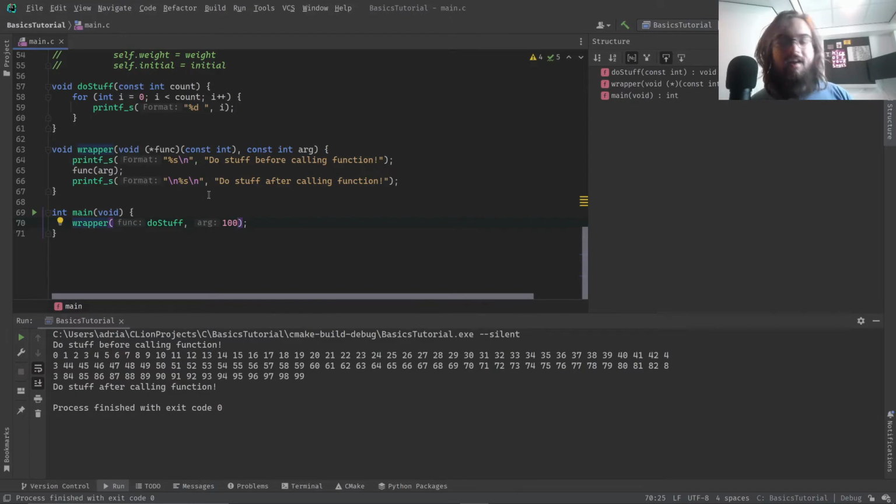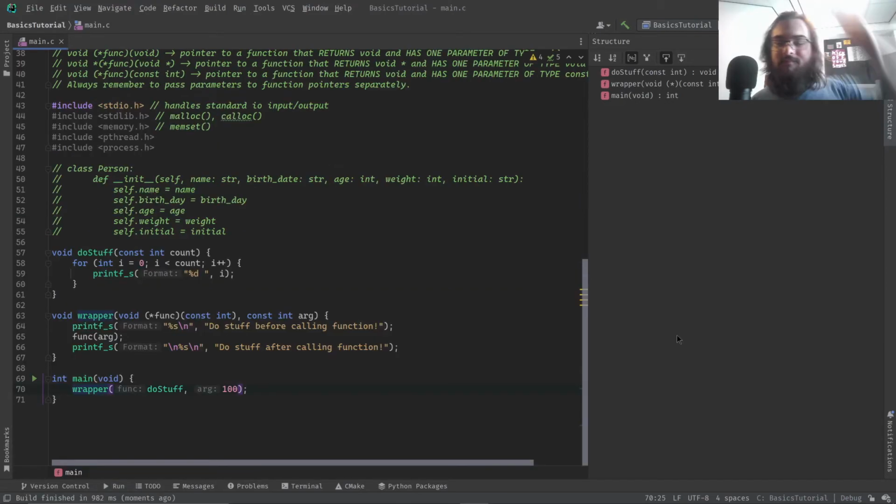There we go. As you can see, I can put whatever I want here, and it will always run between these two print functions right here. So that's the beauty of using these function pointers.